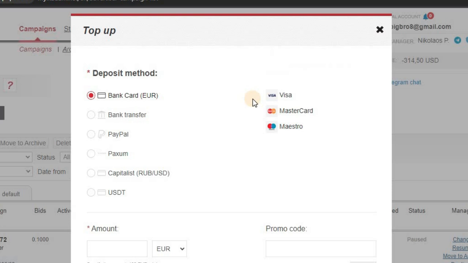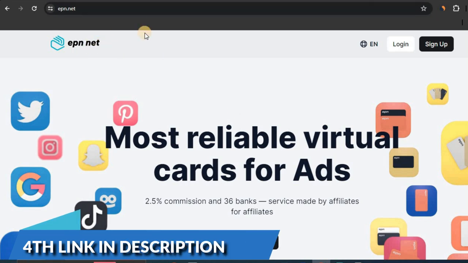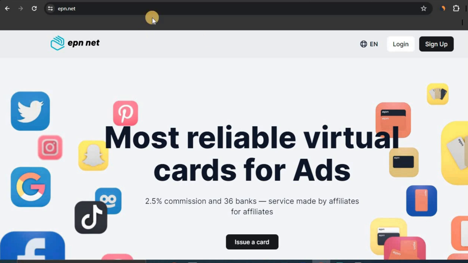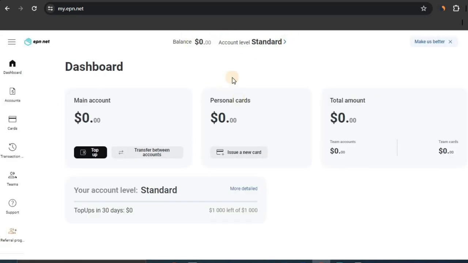And if you find it difficult to top up money on this site, I suggest you use this site right here called epn.net. So what it does is actually gives you virtual cards that you can use to pay for ads. So come over to epn.net, click on sign up, and once you click on sign up, it's going to obviously redirect you straight to the sign up page. Okay, so very easily sign up for an account, and once you sign up, this is the interface.